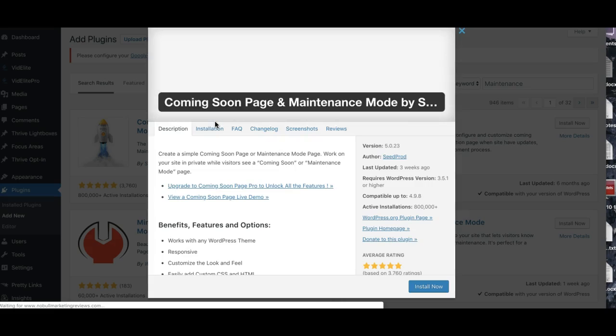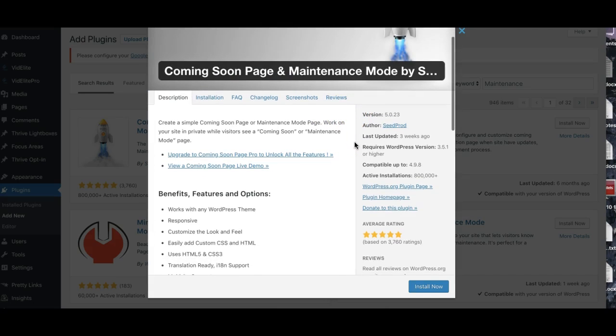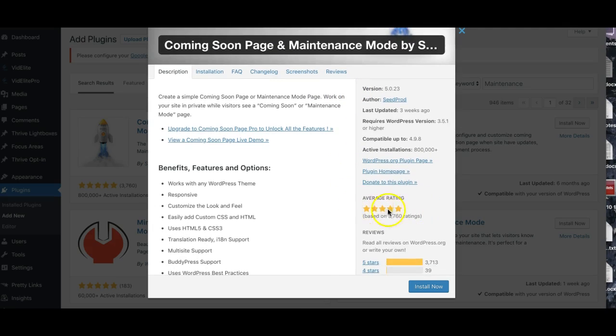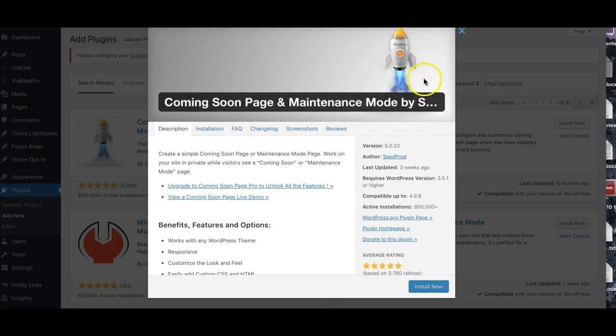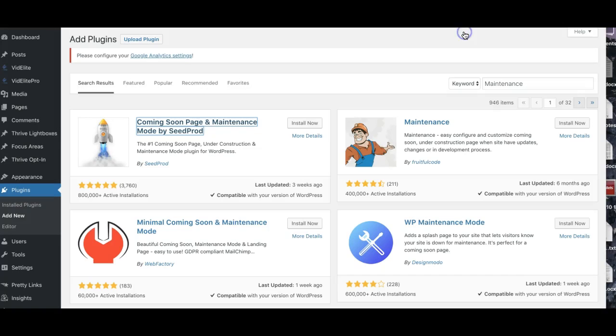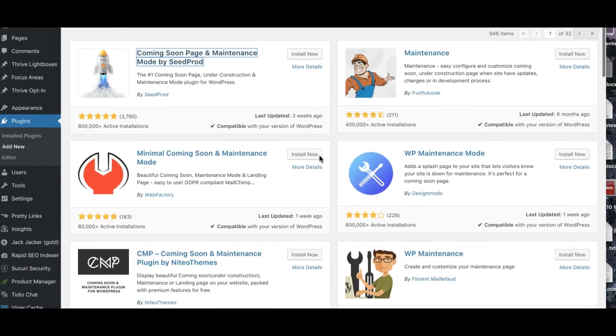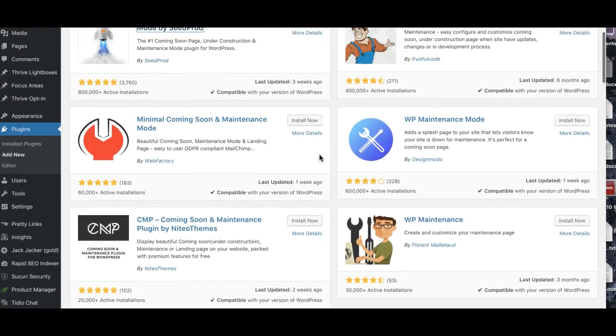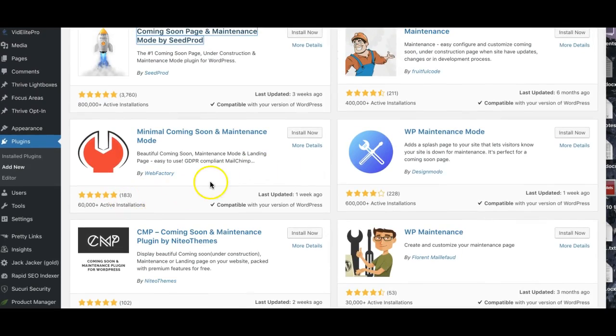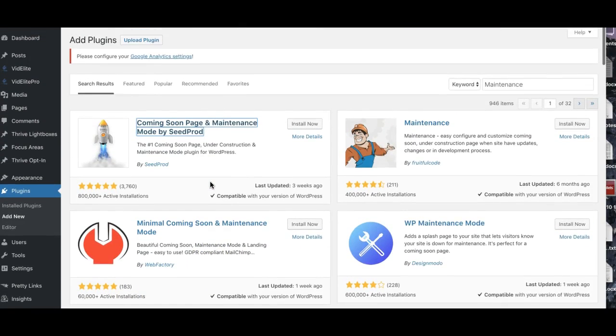If I click on any of these, it's going to give you all the details about the plugin. One thing I like to look at is the star rating. It's got 3,700 5-star reviews. Tells me it's probably a pretty good thing to be using. You look through some of these others, and this is not to disparage any others, but some of these others don't have quite as many reviews.